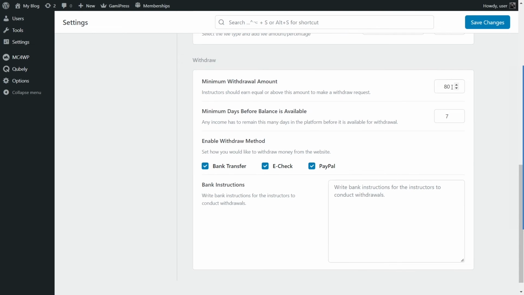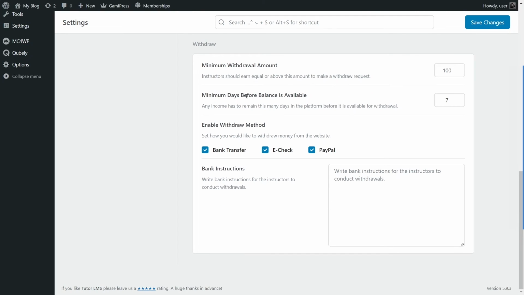There's also another option called minimal withdrawal amount. This is the minimum amount of money that the instructor has to make before he can request a withdrawal. So I can say at least $100. So any instructor who wants to make a withdrawal request must at least earn $100 before they can actually make a withdrawal request. Another is the minimum days before balance is available. So here's 7 days. After 7 days, they can request a withdrawal.